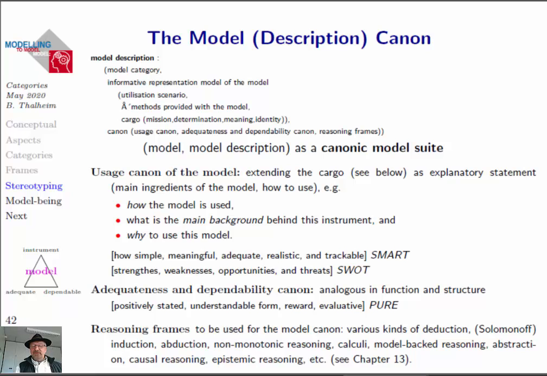Additionally, we might also use a reasoning frame to be used for our modeling canon: various kinds of deduction, induction, abduction, non-monotonic reasoning, calculus, model-backed reasoning, abstraction, causal reasoning, epistemic reasoning, etc. That means in this case we come back anyway to the reasoning. In this case we have now a canon how to specify the model and the model being. We say, okay, fine, in this case we use a model category, second the usage canon, third the adequateness and dependability, and fourth the reasoning frame for our models.